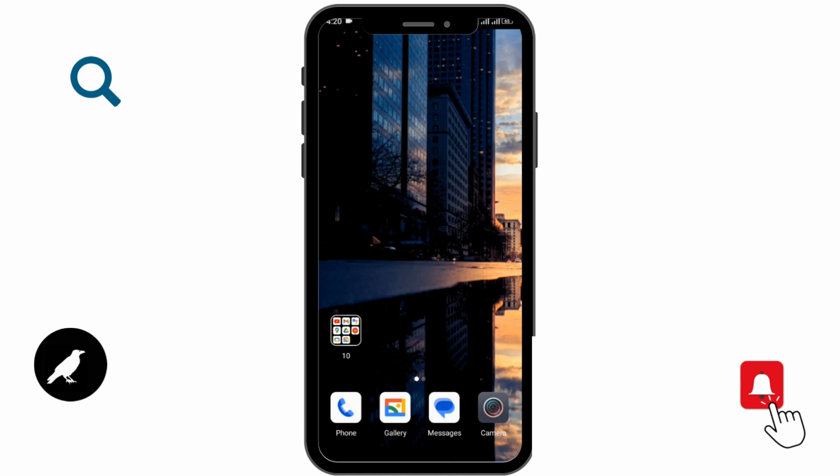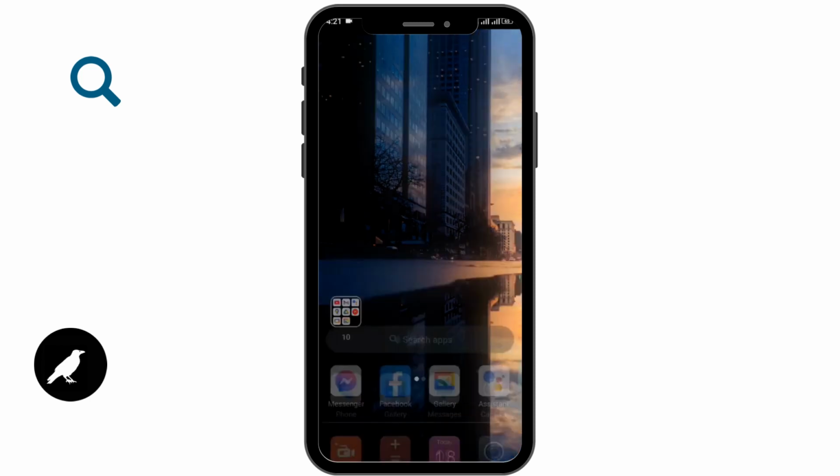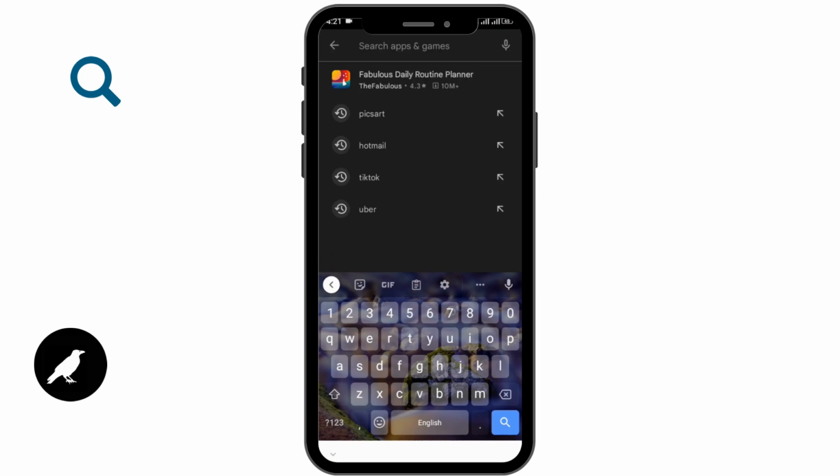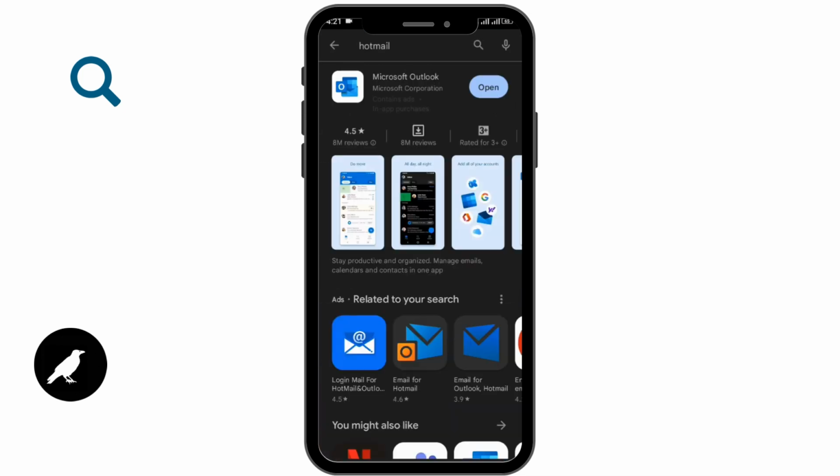So let's begin. The first step is you need to install the Hotmail application on your device. For that, you have to go to your Google Play Store, and in the search bar you have to tap and search for Hotmail. You'll be able to see the Microsoft Outlook option. It's another name for Hotmail, so you have to simply install it on your device and go for open.